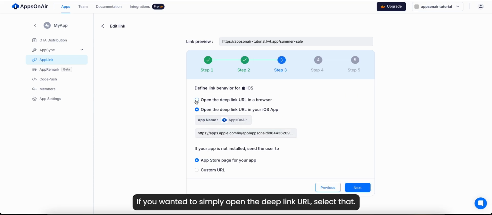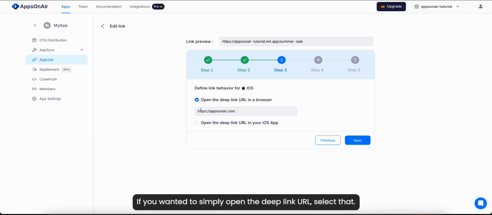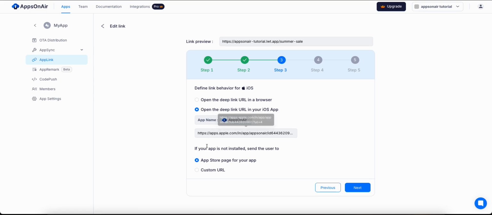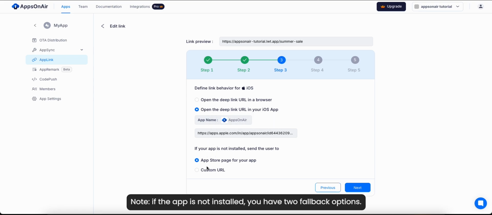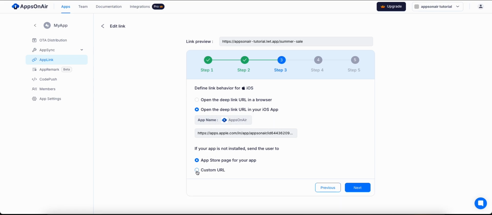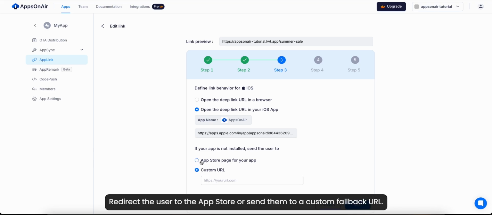If you want it to simply open the deep link URL, select that. If you prefer to open the iOS app, you can do that too. Note, if the app is not installed, you have two fallback options: redirect the user to the App Store, or send them to a custom fallback URL.